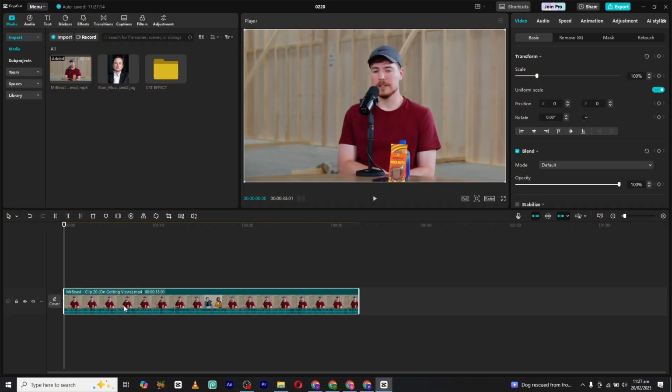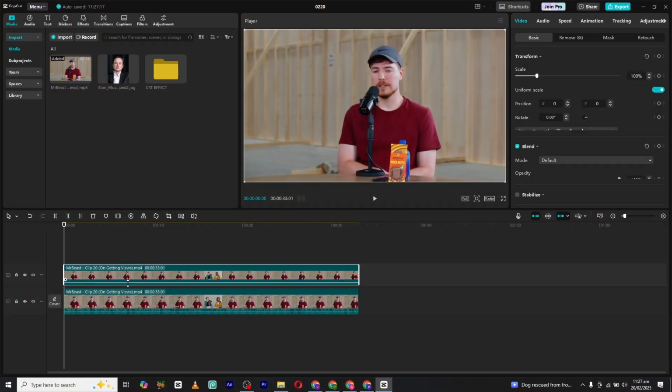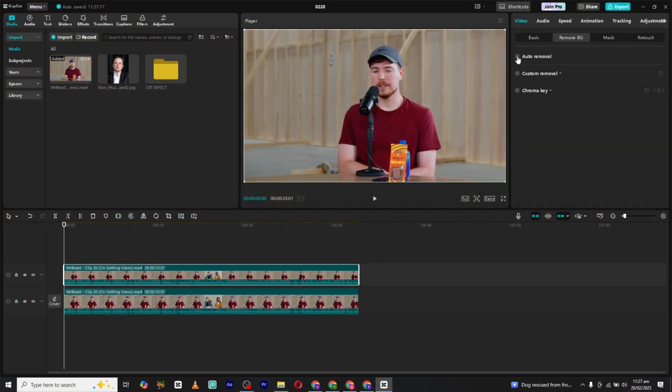To create the animation effect, hold the Alt key and drag the clip upwards to make a copy of it. Now select the copied clip, go to BG remove and enable auto removal to remove its background.